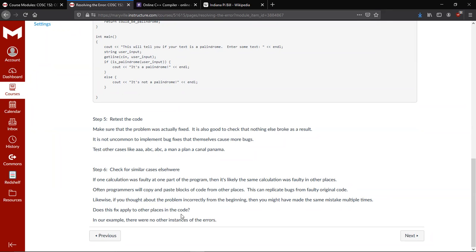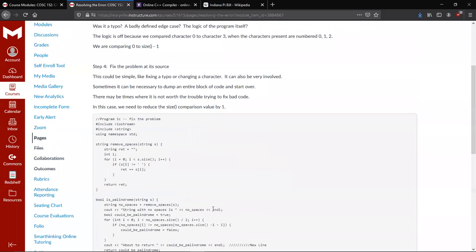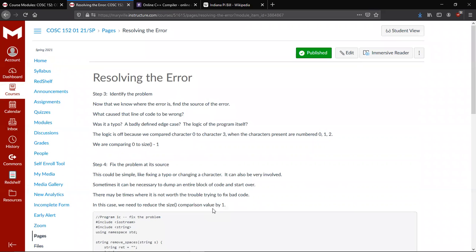Let's see, does the fix apply to other places? So in this code, other than the inadvertent demonstration of spelling false wrong every time, this will fix the code. So anyway. All right, let's stop there for today, shall we?